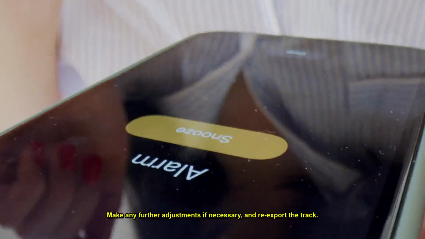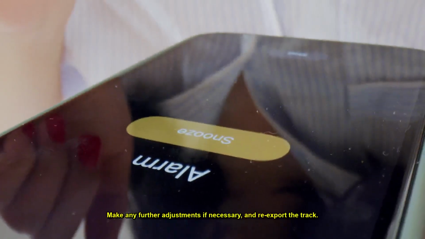Make any further adjustments if necessary, and re-export the track. Monitor feedback on the loudness levels after sharing your project. Continuously refine your technique for future projects to achieve optimal results.